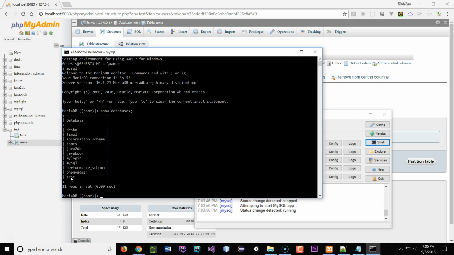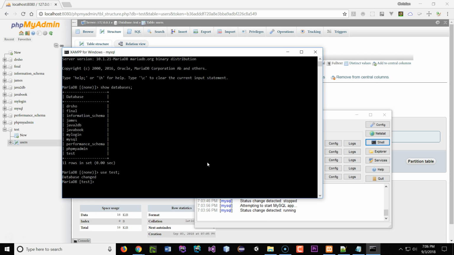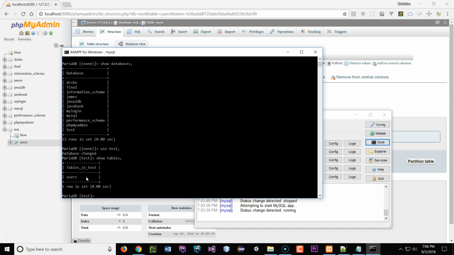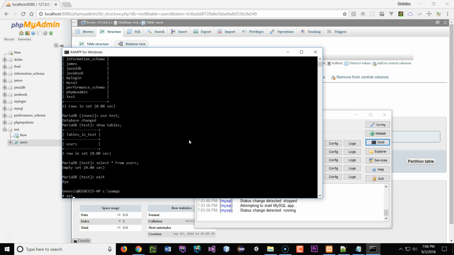And if I want to see what's inside test, I could just go and use test. And now I'm selecting test. To see my tables in test, I just say show tables. And I have one table here, right? And so on. So now I can just select everything from users, and there should be none. Okay, you can use that. I don't recommend it. It's just too slow, but that's how you would use it.